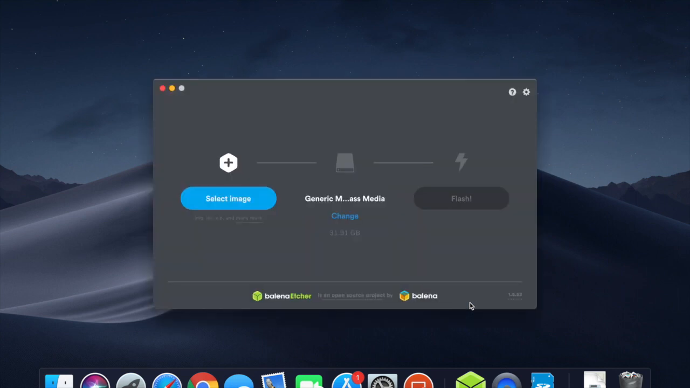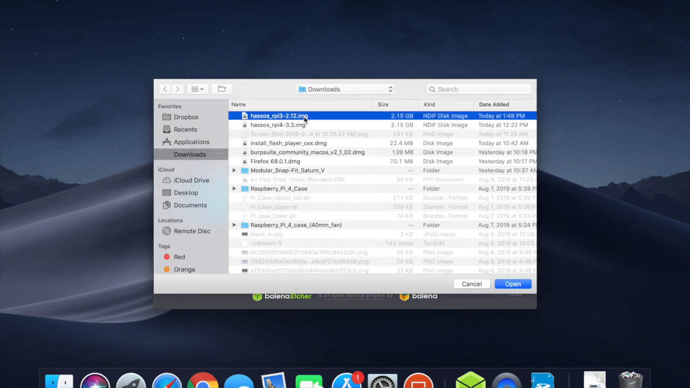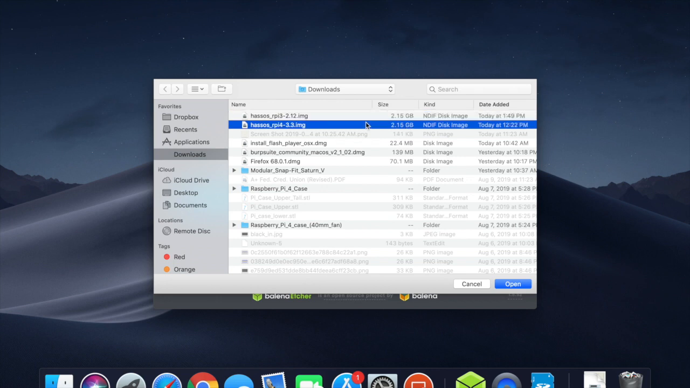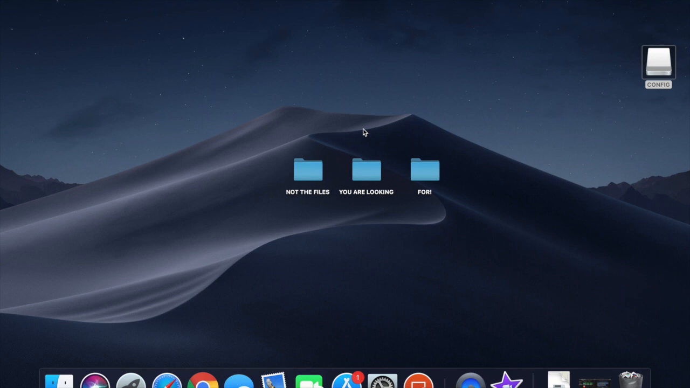Sorry, I just finished etching HAS.io onto here. So you can select your image, you can select your media, and then you're going to click Flash. So just as an example, we're just going to go in here and we can click on this. So we're going to open that, the Raspberry Pi 4. Open that, we're going to click Flash, and then you'll have it ready. Of course, I've already flashed this, so I'll get back to you guys as soon as I boot it up. All right, you guys, we're ready for the next step.